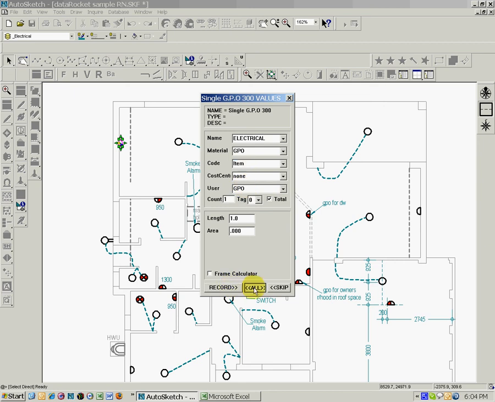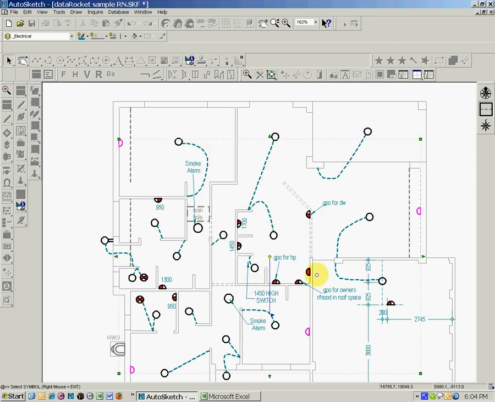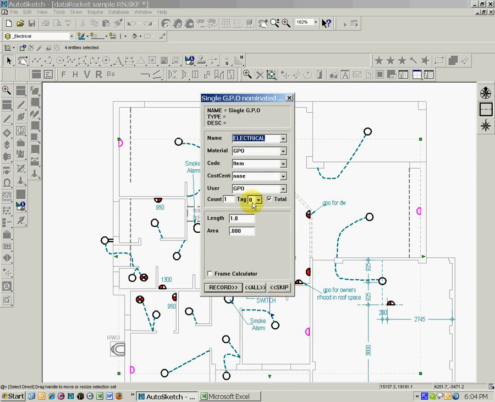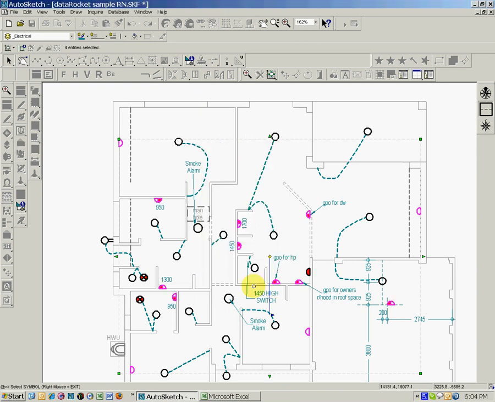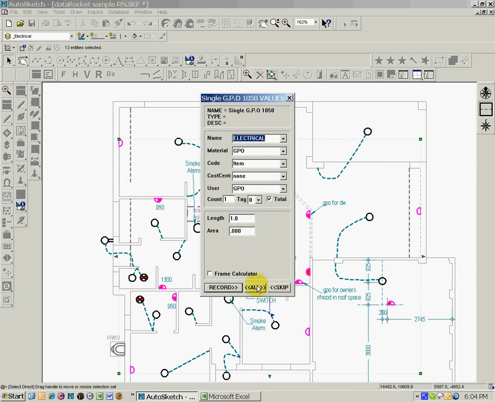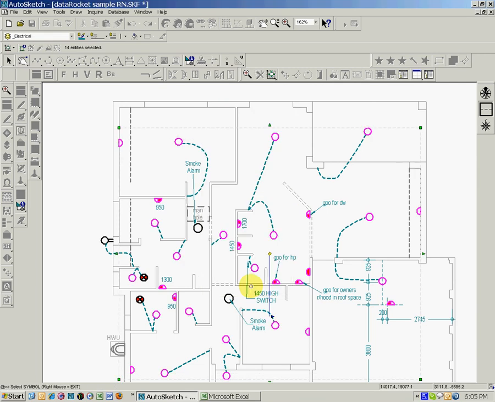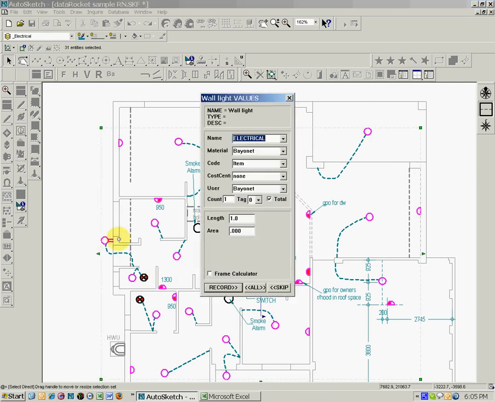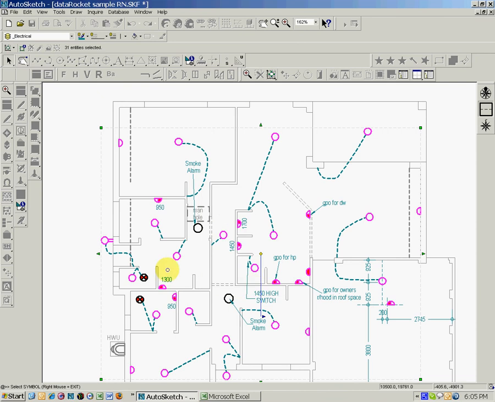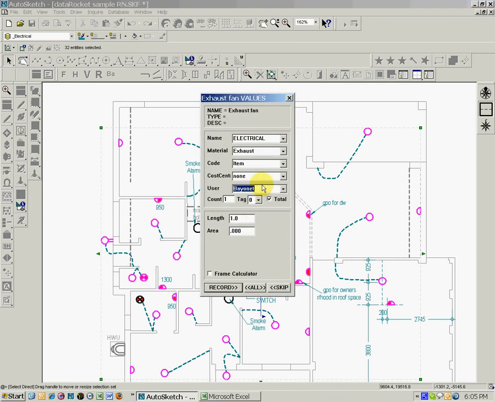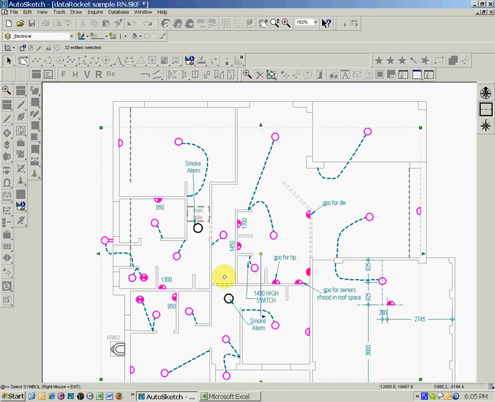When I click all, it finds all the symbols that match that. Same as when I go to these ones, the same values are there, all, it's found them all. Next, single GPO, all, done. I'll go to a bayonet. Bayonet there, we'll change this to bayonet, all, found the whole lot. There's another one here, exhaust fans, exhaust, all, and that's virtually all my symbols taken off.